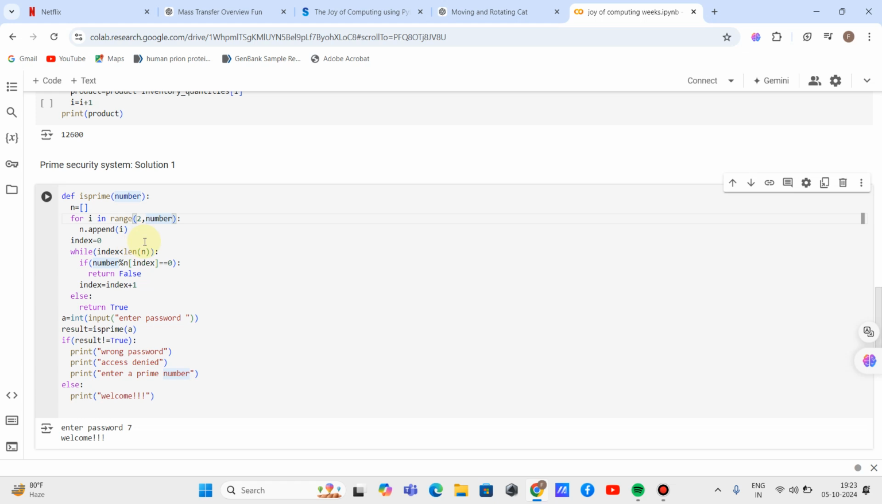Then I'm using the fact that any number divided by any divisor, if the remainder is equal to 0, then it is not a prime number. It will be a composite number, as it has a divisor other than itself.